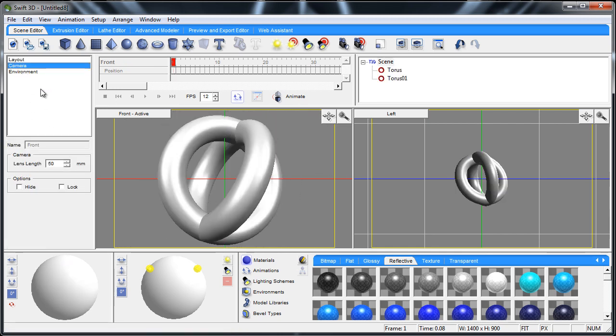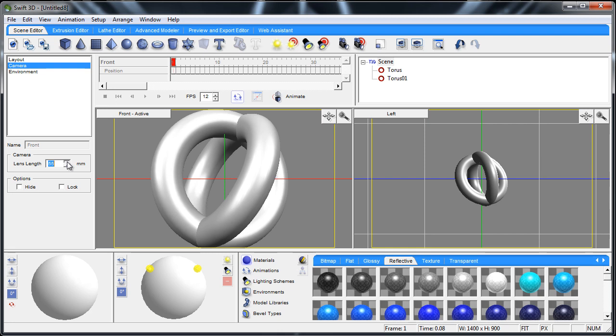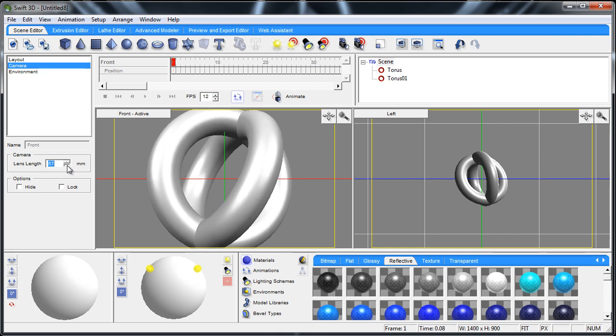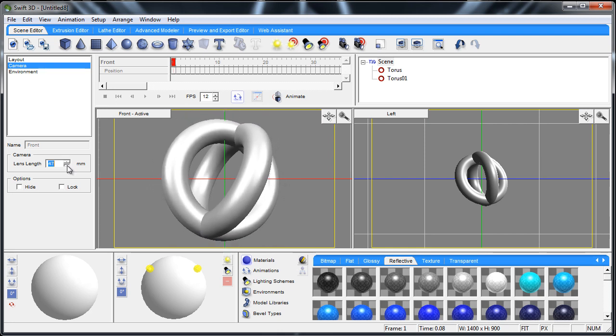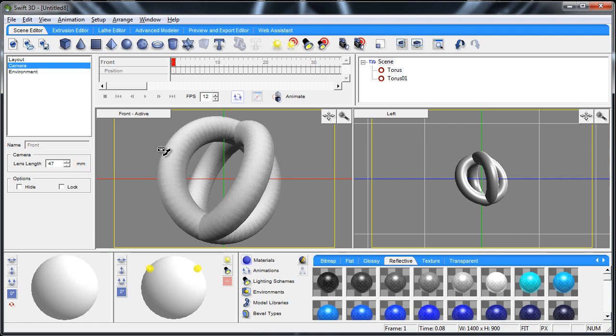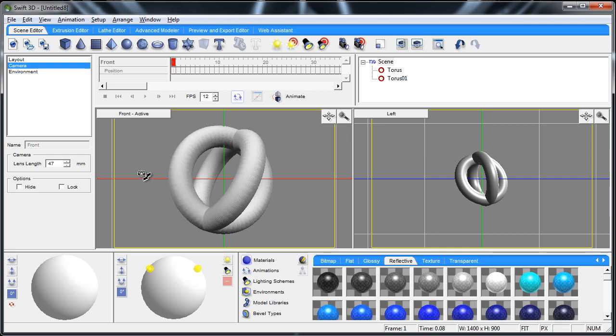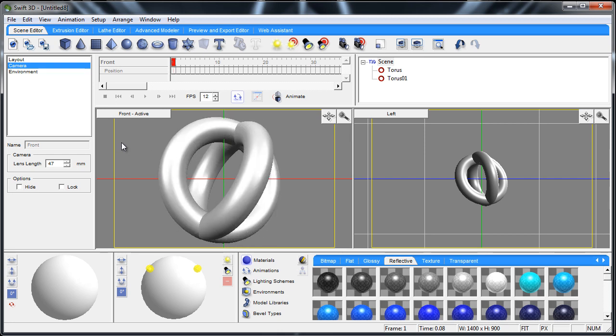Now the camera, you can adjust that in two ways. You can just click up or down, and you'll see what that does for your camera. Or you can press Alt and then the right mouse key. Hold down the right mouse key and you'll see the same kind of functionality there. So Alt and right mouse key will have your camera go in and out.